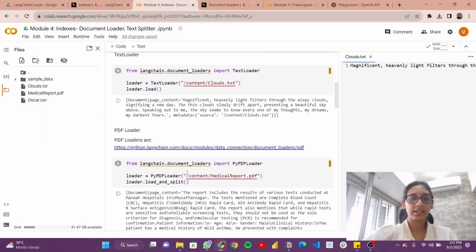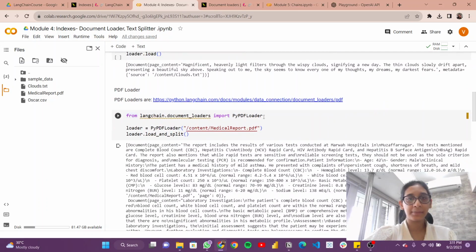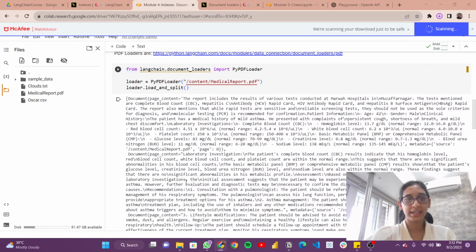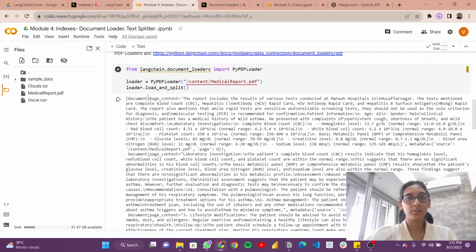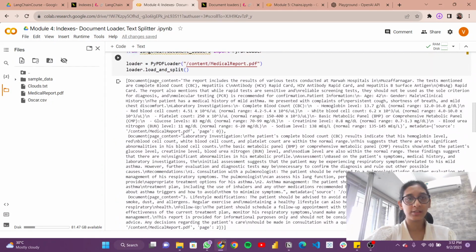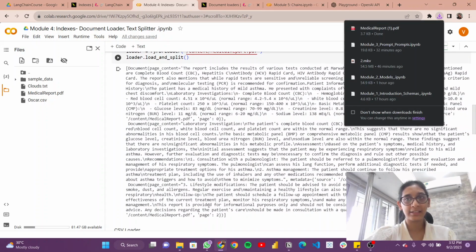Okay, next, talking about PDF loaders. In PDF loaders, we're going to be using the PyPDF loader. There are other types of PDF loaders that are available, and the link for that is over here. Now I have another PDF file, which is a medical report PDF file. This is the content of the medical report, as you can see, and we have used the loader object to load it. Again, a document object is formed, which has the page content as well as the metadata.